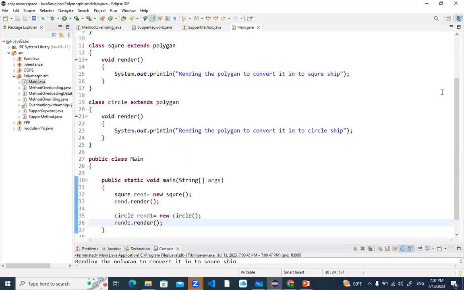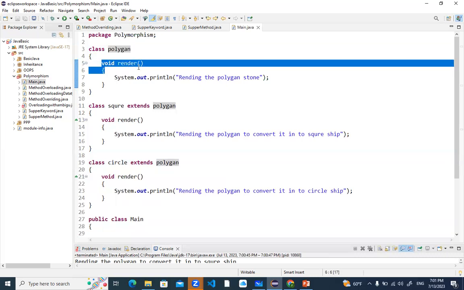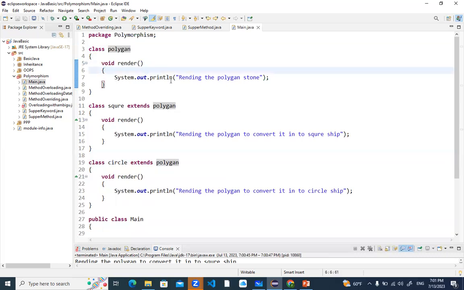Now you got the logic of why we are using method overriding. Think of this as our polygon stone, and we have a machine by the name of render inside that. We put it inside the machine, but we didn't define which type of shape to print. It will directly just say rendering the polygon stone, but the type is not defined, that is, what kind of outcome it will bring out after we start the rendering machine.